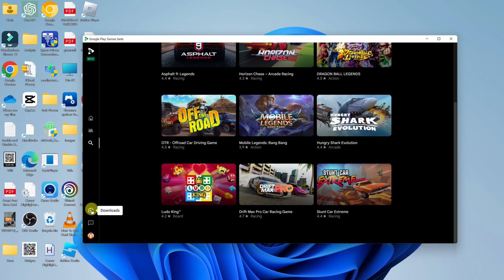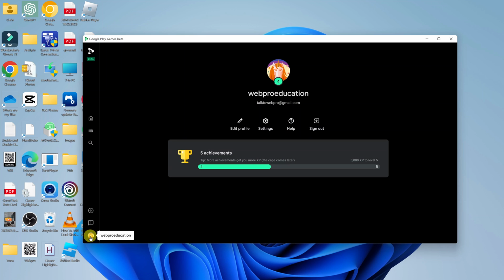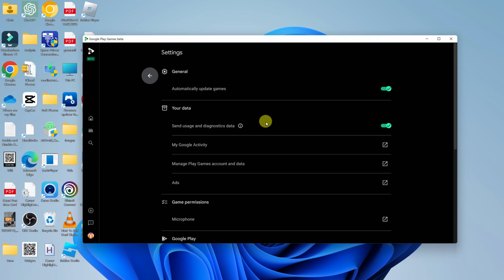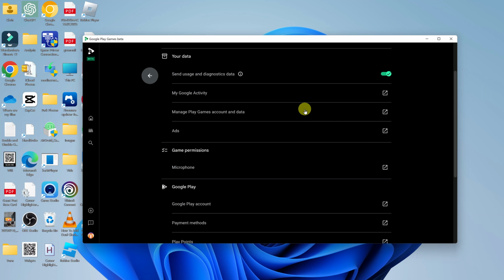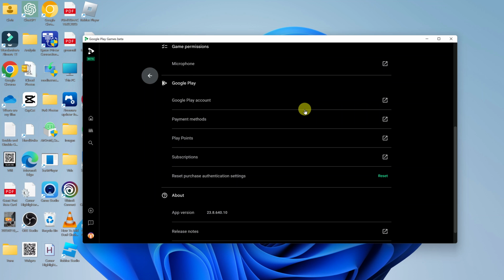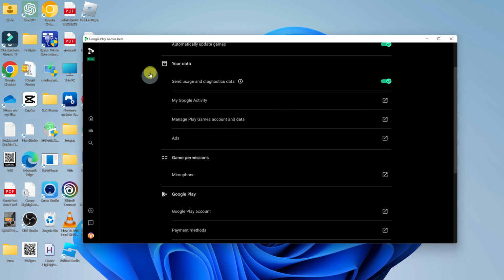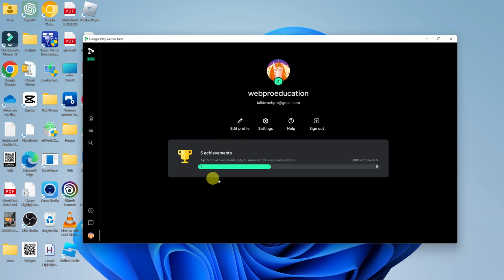And then of course, here you can check your downloads. Here you have your profile manager. You can see your profile page. You can edit your profile. You can edit a few settings, like your data settings, permissions, and subscriptions, all that stuff. You can do that from here. Okay, this is your profile management. You can even sign out from right here.